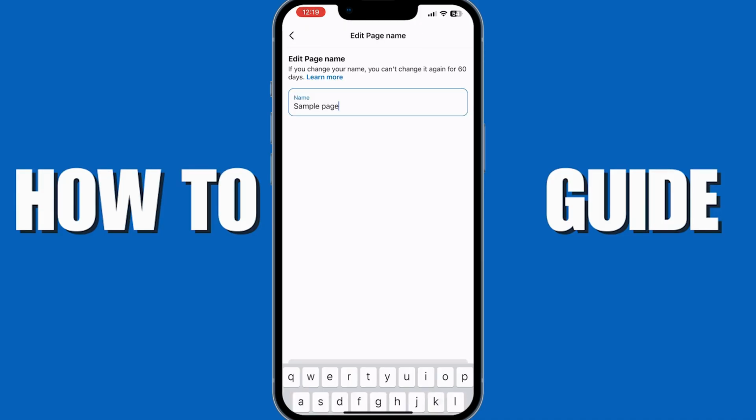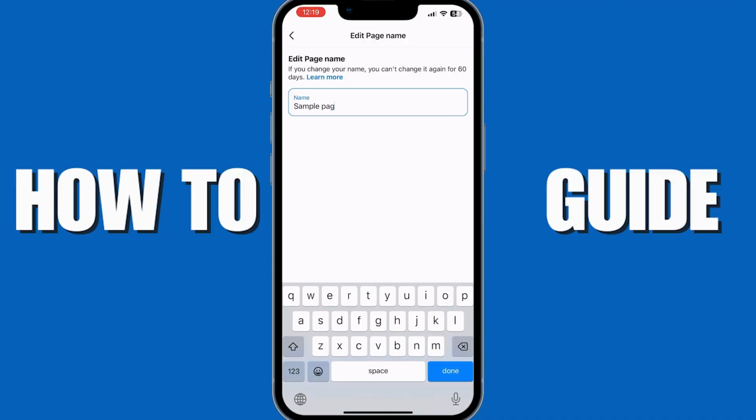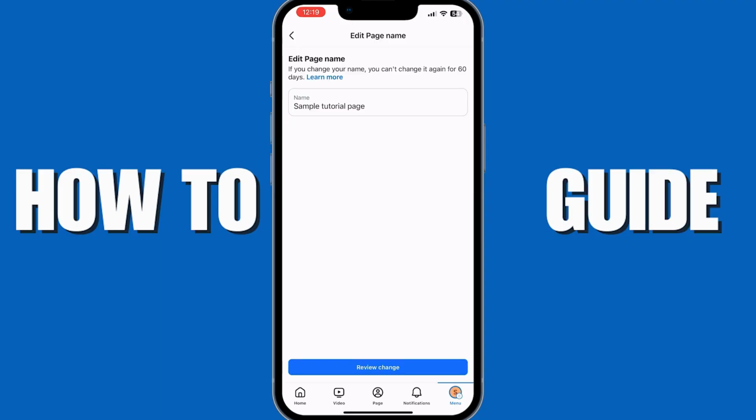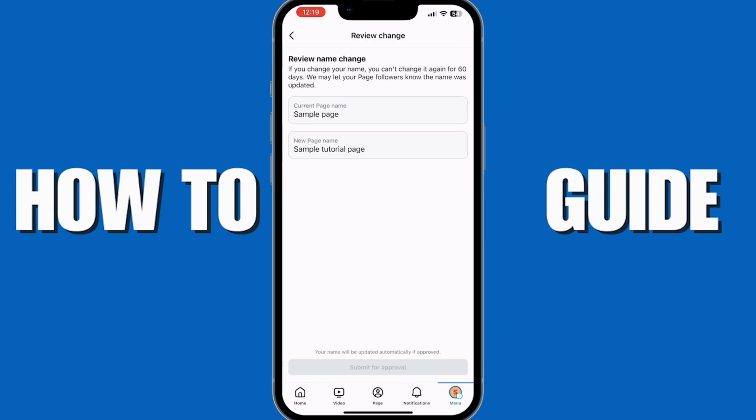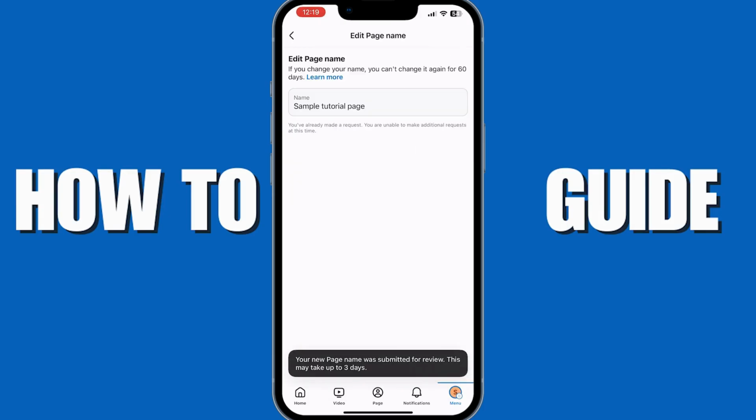Now in here, you can change the name by simply inputting the name that you'd want here. So, for example, let's say sample tutorial page. And next you want to tap on done and then tap on review change. And from here, you just need to submit for approval. Once you tap on that button, your new page name is submitted for review.